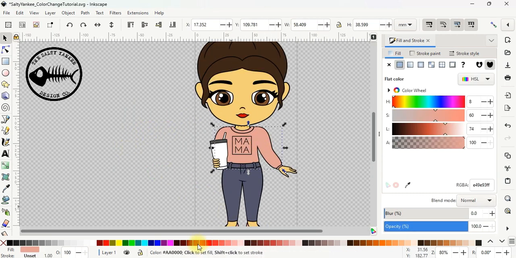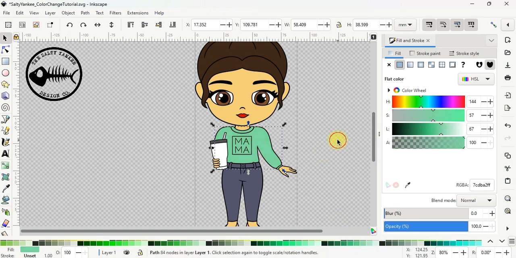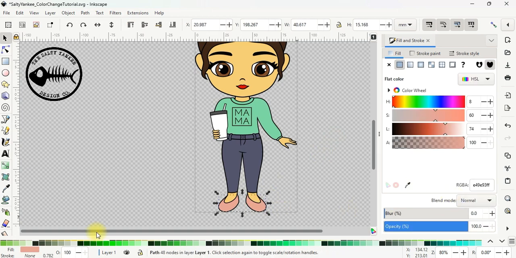Let's change her shirt to, and you can scroll on this panel down here, you can scroll to choose different colors. Let's give her like an aqua shirt, like that. And I'm going to lighten it just a little bit. Yeah, I like that. And we'll change her shoes to the same color.